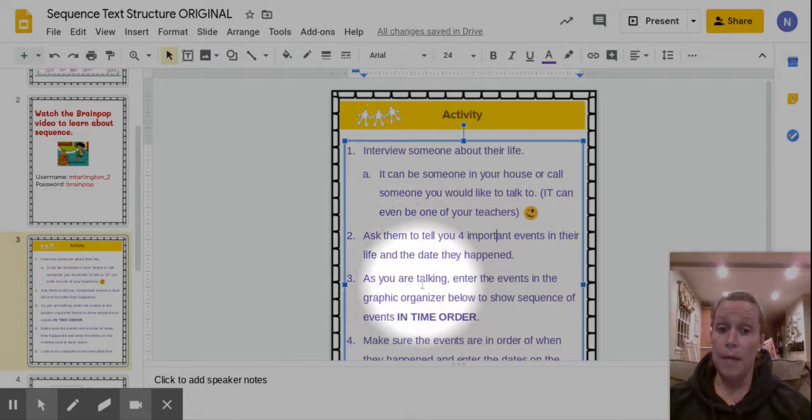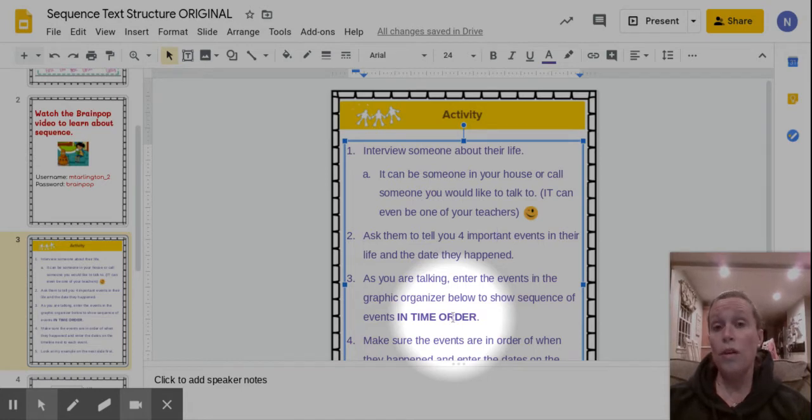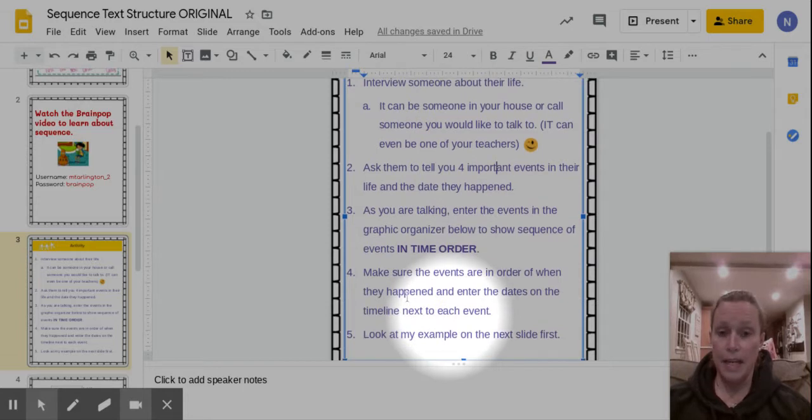As you're talking to them, enter the events in the graphic organizer below to show the sequence of events in time order. So remember, when you go to put these on the graphic organizer, put them in order from first to last. Make sure they're in order by date. And I say again, make sure the events are in order of when they happened and enter the dates on the timeline next to each event.